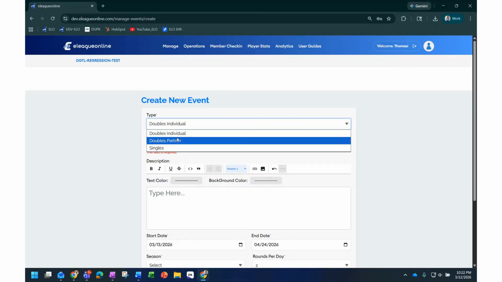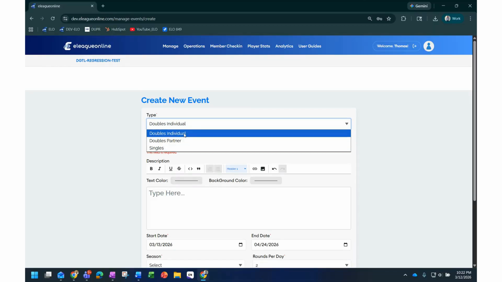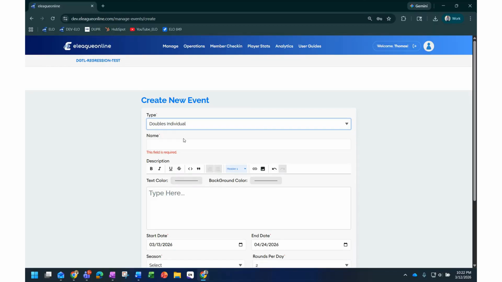Hovering over Manage and clicking your events brings up your page where now you can create a new event. We have three options here: doubles individual, partner, and singles. And in this case, we'll choose that doubles individual.